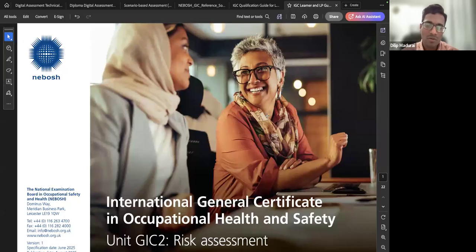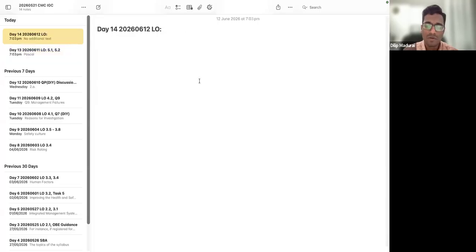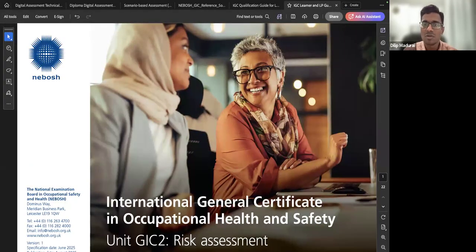So, before moving on to 5.3, today I would start with discussing section 1 of the GC2 risk assessment guidance. Okay, just give me a moment. I'll open the template.